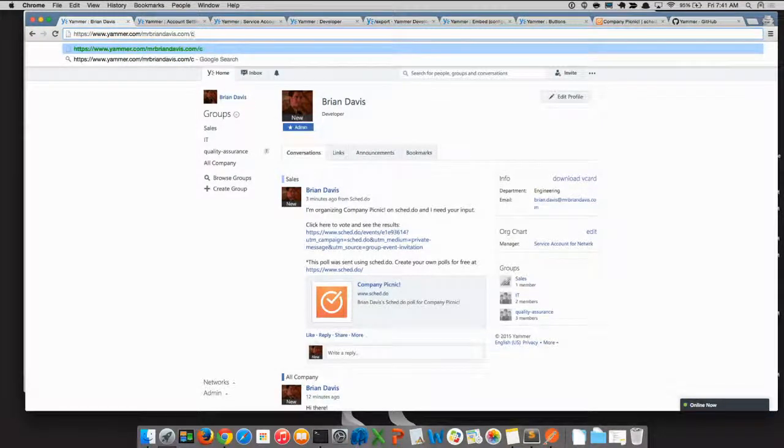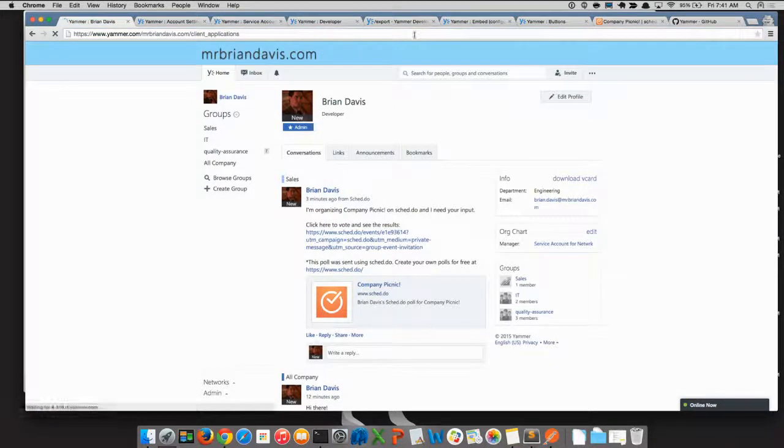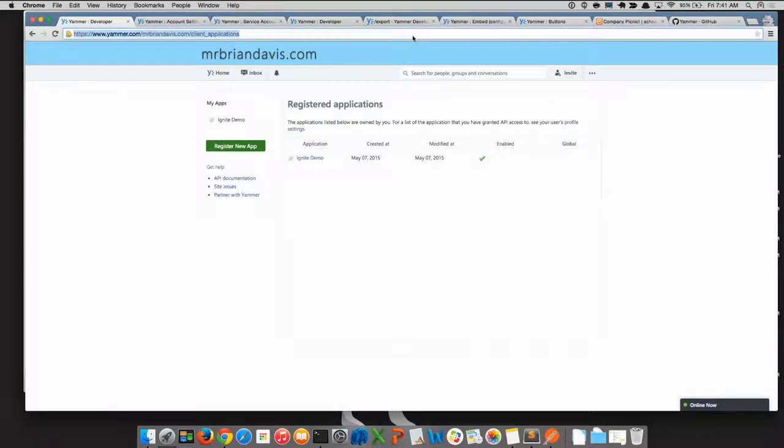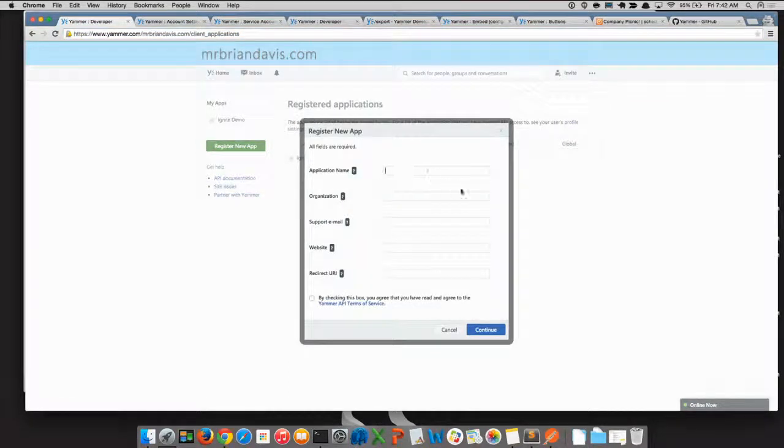Anyone can go in and say, client applications. The URL to get started is yammer.com/create_applications, and that brings you to the screen to actually create an application for Yammer for your network. The process is you just register a new application and fill out this form. Well, I won't fill this out in front of you. I'll pull up an existing one.